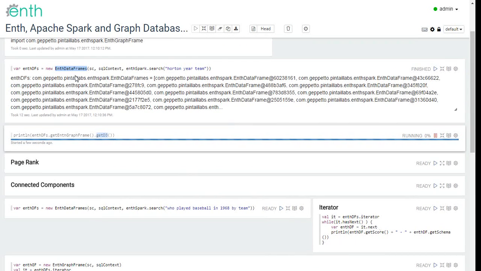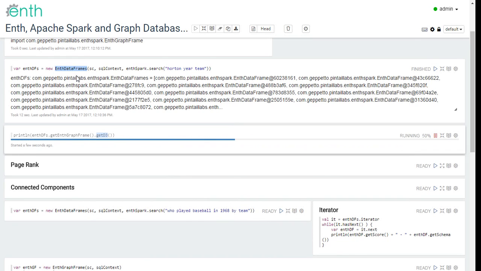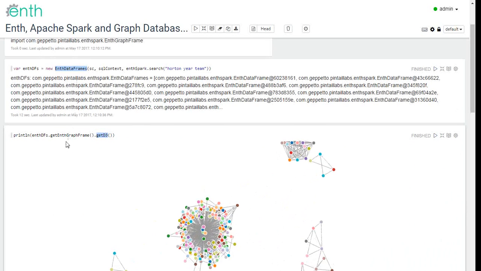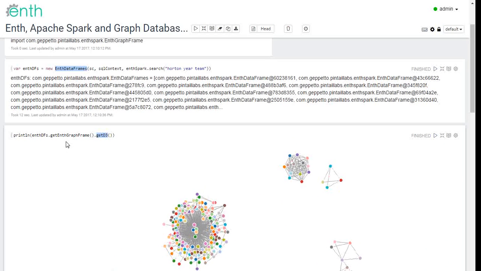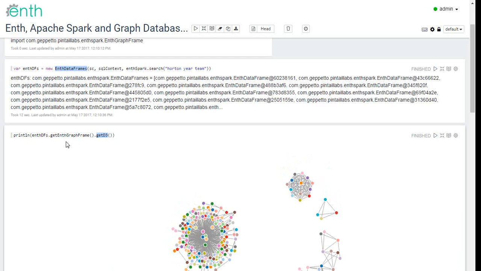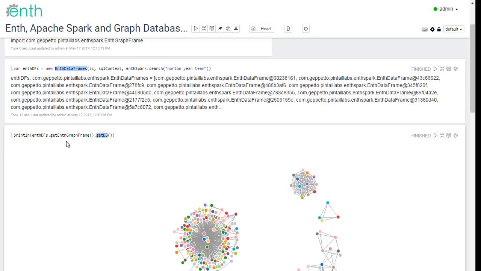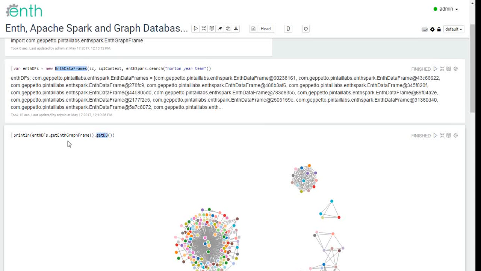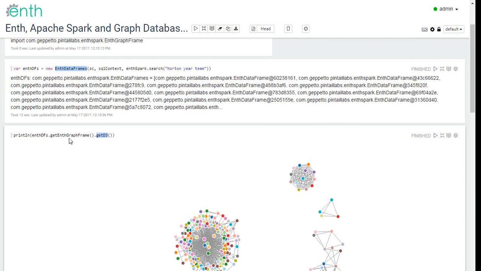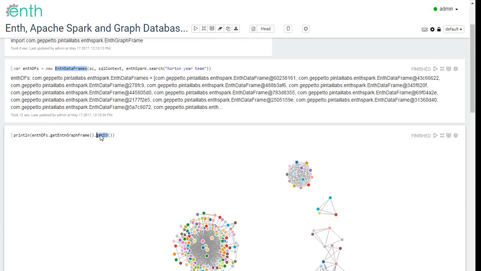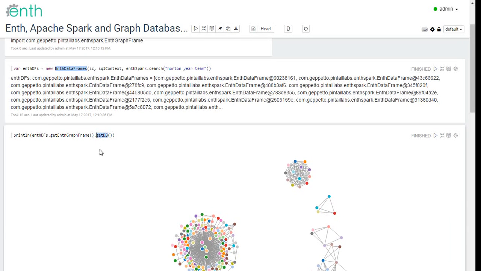Once I get my Enth data frames array, I can use get Enth graph frame to get an Enth graph frame object. My Enth graph frame object is built with all the elements of the Enth data frames array. The Enth graph frame object encapsulates Spark's graph frame, and graph frame is basically a graph database. Finally, a call to get D3 allows me to visualize my graph data.